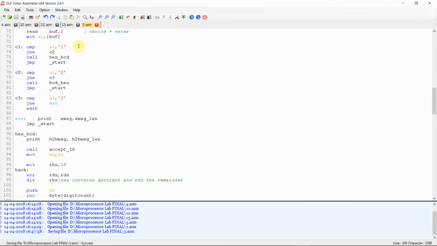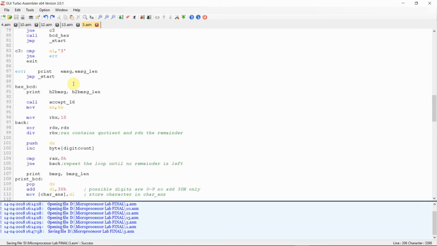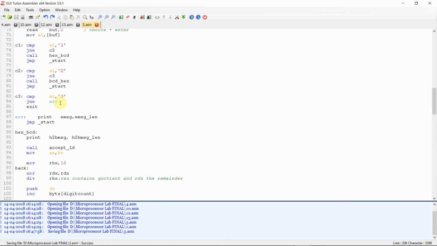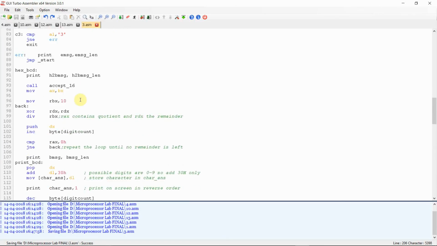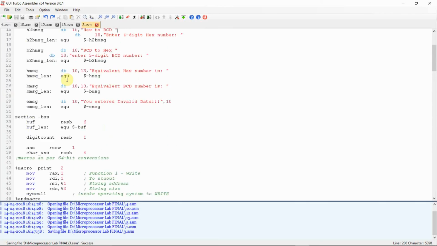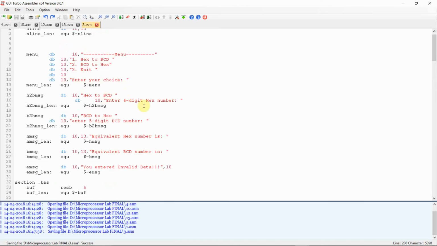Now we'll compare AL with different choices. If it is 1, then jump to hex to BCD procedure. If it is 2, then to BCD to hex. And if it is 3, it will go to the error message and then go to exit. Now first is hex to BCD conversion. We'll ask the user to enter a 4-digit hex number.